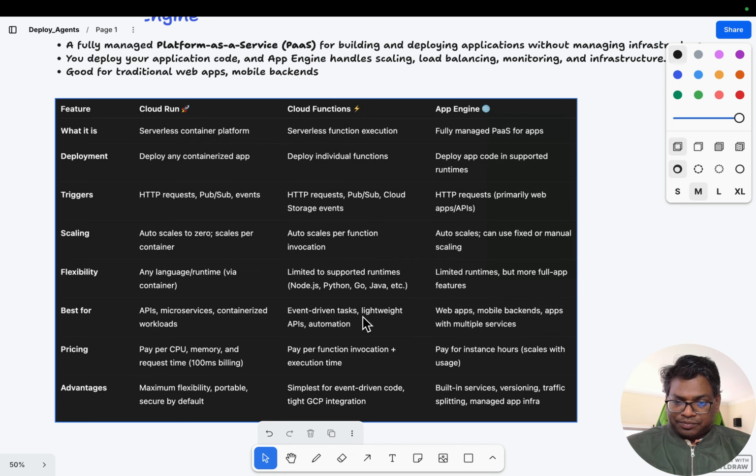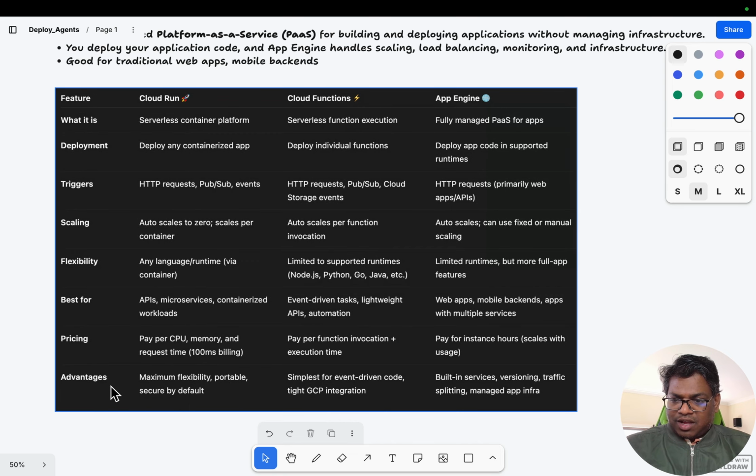All three are managed by GCP, so we don't have to worry about the scaling, the security, keeping the service up and running, etc. But since these two are serverless, we get charged only for the compute time, whereas with App Engine, we have a dedicated instance, so we get billed 24/7. All right.